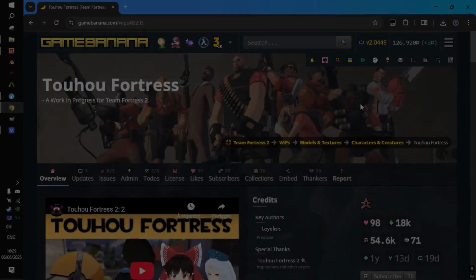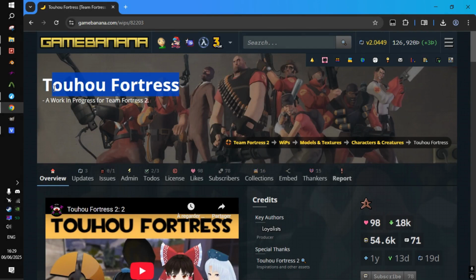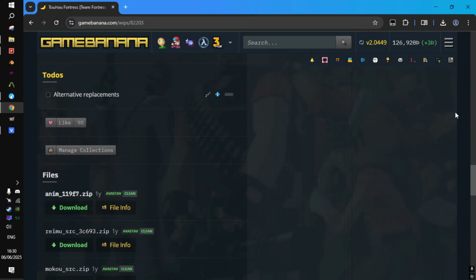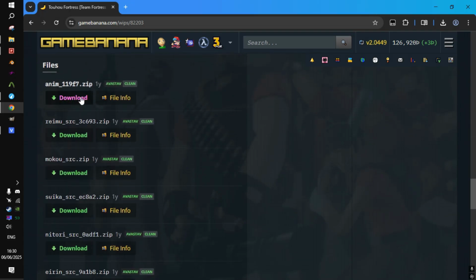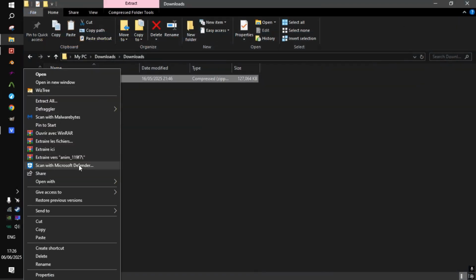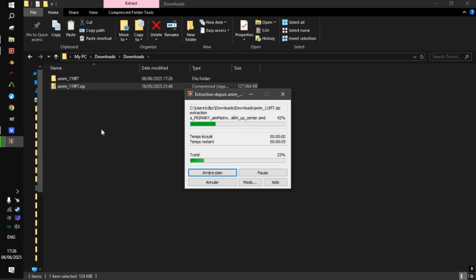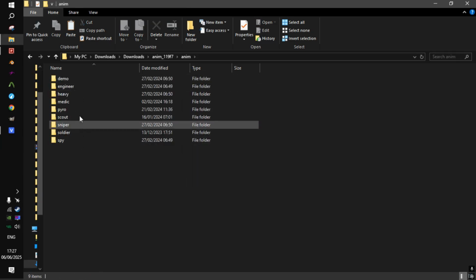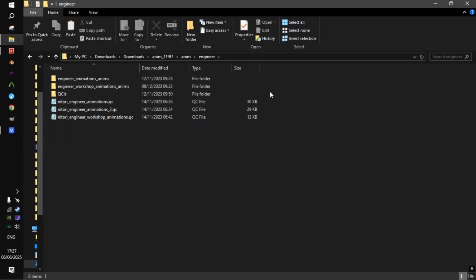Now you want to go to this Game Banana page that I will link in the description for the Touhou Fortress mod by Loyalists. You will find a zip archive named anim. This archive contains the class_animation MDL files for each class already set up for the size proportion trick. Once you download it, extract the archive and open the folder. Then open the folder of the class you're porting to.